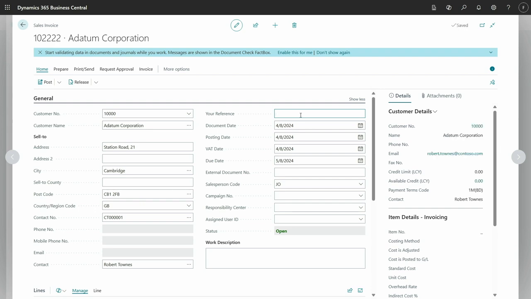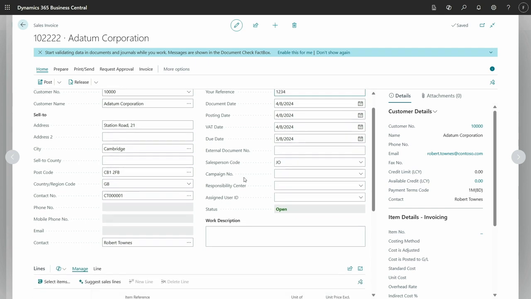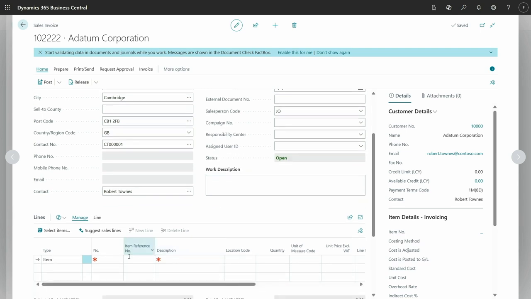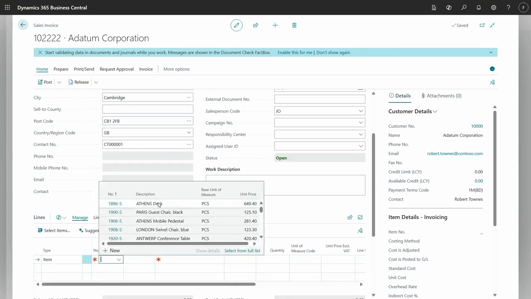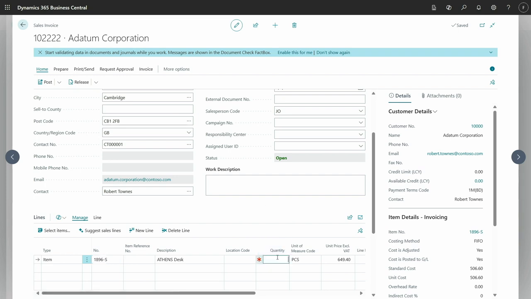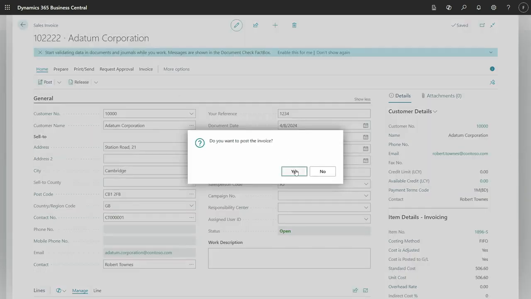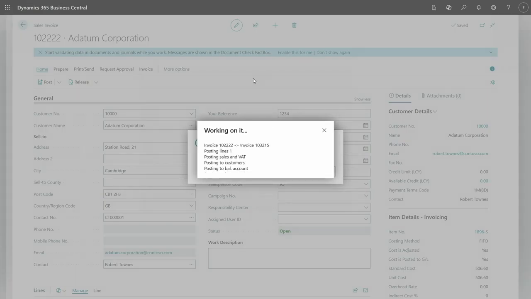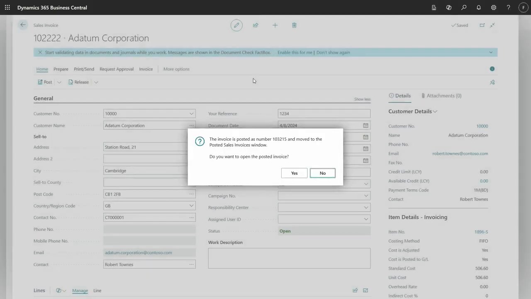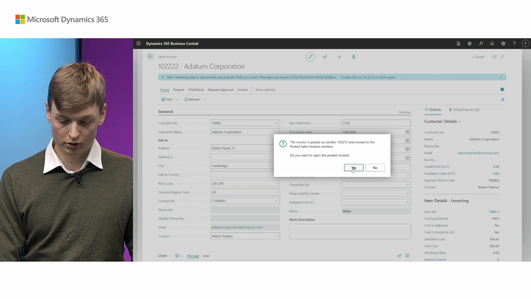And because we're using Pebble, I need to fill in a reference number. For today's demo, I'm just going to use 1, 2, 3, 4. It doesn't really matter. But normally you would actually have a reference to an order here if you need that. And then I'm going to select a desk, and I'm going to just put one in quantity here. And that's essentially everything I need. I'm just going to post the invoice. That should be rather fast. Let's see. Yes. And now we can go to the posted invoice.